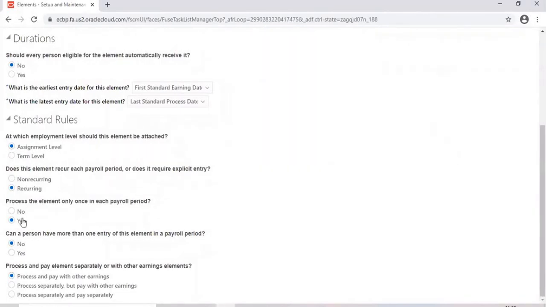Okay, recurring, non-recurring. Process the element only once in each payroll period? Yes. In a payroll period, you want to process this element only once. Obviously, you will not process it multiple times. I never came across a scenario to process multiple times. Can a person have more than one entry of this element in a payroll period? No. Because I will not have two basic salary elements in one payroll period, right? In January, I will get only one basic salary, one entry. In February, one entry. March, one entry. Every payroll period, I will have only one entry. I will not have multiple entries.